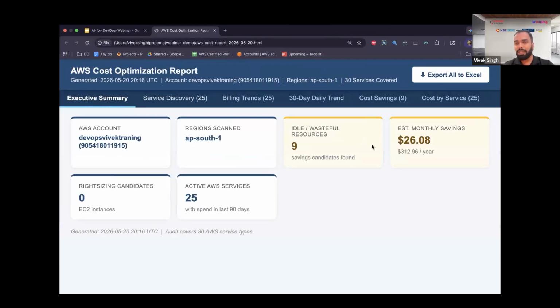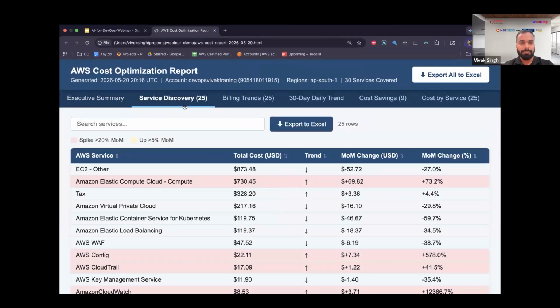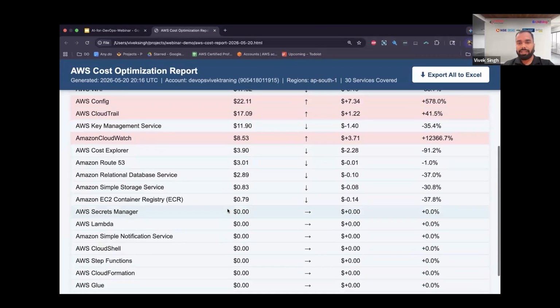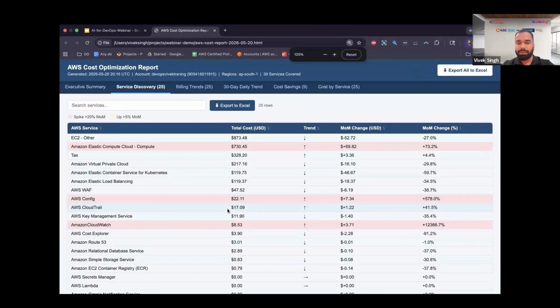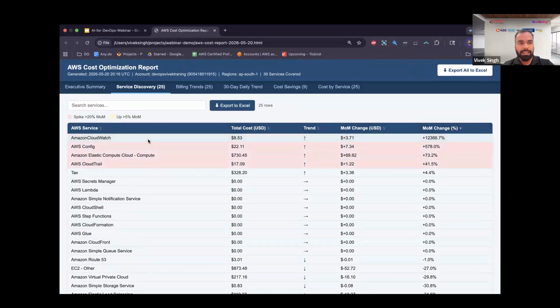So the executive summary is there are a bunch of idle and wasteful resources. If I clean those up, I'll be saving around $26. On a service-wise basis, I just want to know on a high level how much am I spending every month, right? And this is the cost. If I just sort it by the month-over-month change, the highest is Amazon CloudWatch and Config, everything marked as red. I know this is something that I have to investigate. Everything else stays the same.